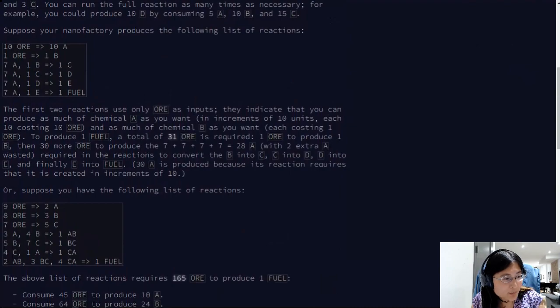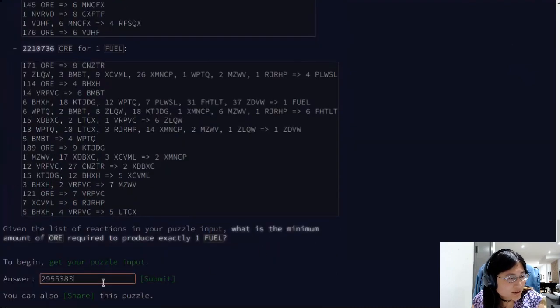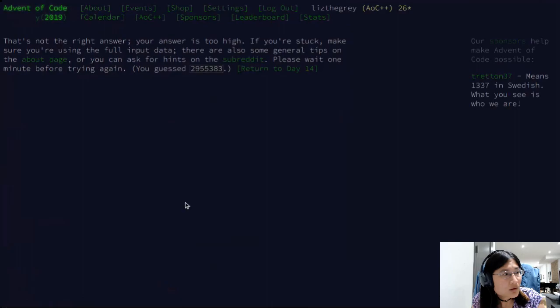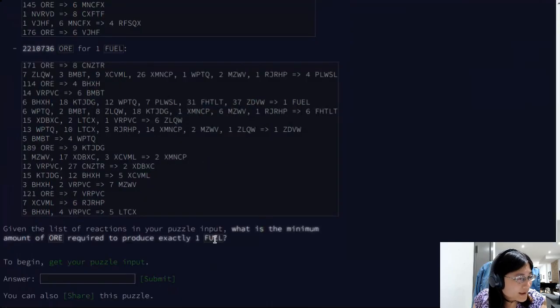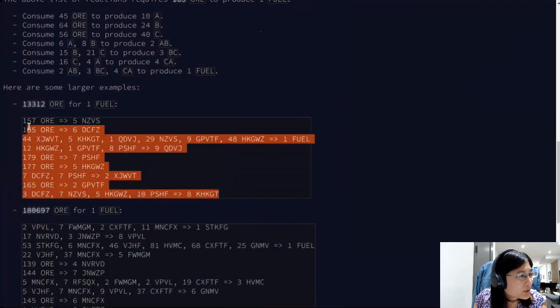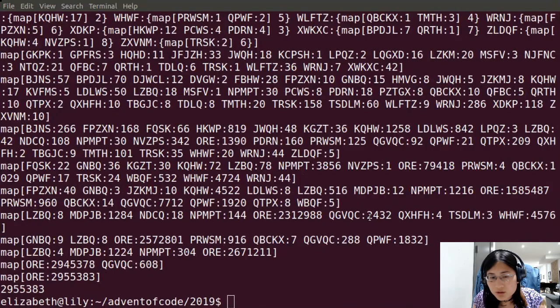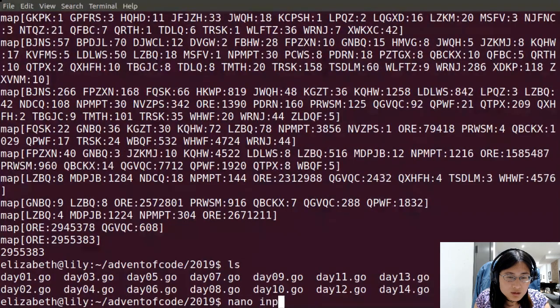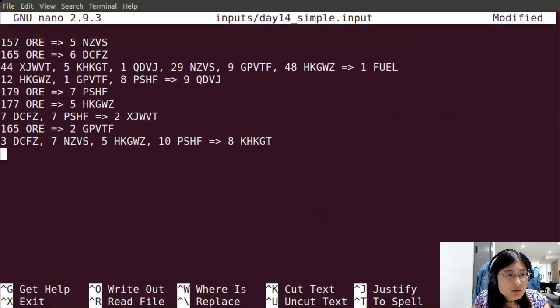Let's try feeding that input in and see whether it agrees. That is not correct and is too high. So let's try running it on some of these simple inputs and see whether I get the same answer. I always think it's unit. Nice work. There's a better option. Okay.